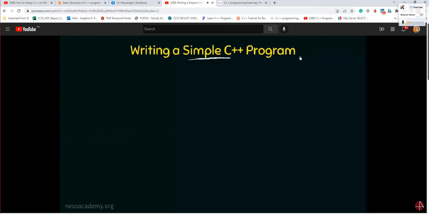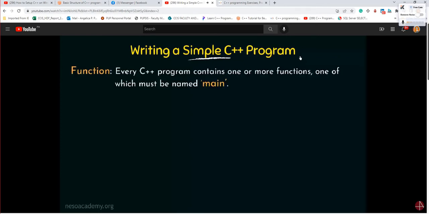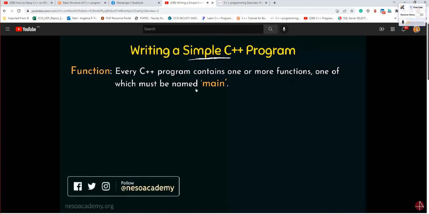Coming to writing a simple C++ program, the first thing that we need to know is about functions. Now let's see what a function is. Every C++ program contains one or more functions, one of which must be named main. If you are new to programming, you may not know the meaning of function, but if you already have some idea about programming, then you may know what a function is. We are going to study functions in detail in the coming lectures, but for now just understand that a function is a block of code that is going to perform some operation.